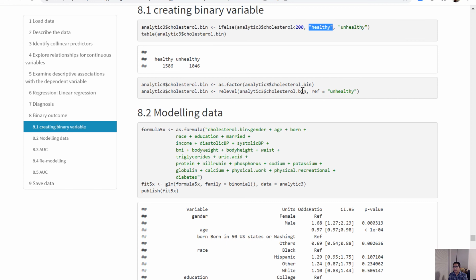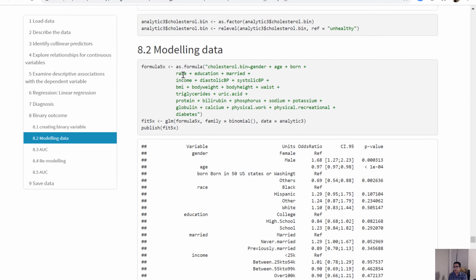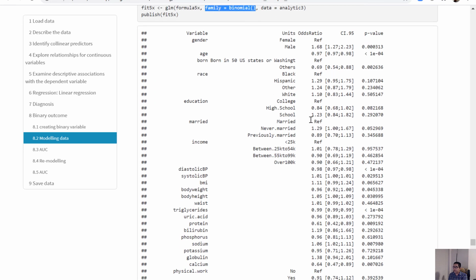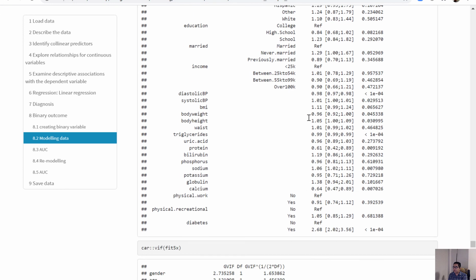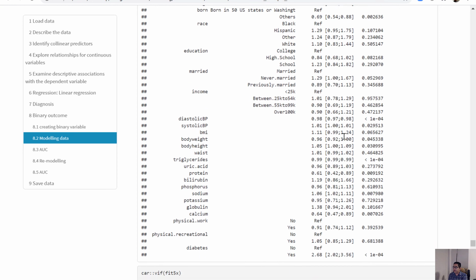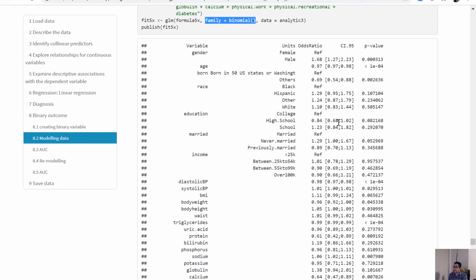So you can set your reference category using relabel, and then you can use the whole list of covariates, including the covariates that were problematic, right? And you can try to fit your logistic regression model when you say your family is binomial, and you can again inspect whether there is any odds ratio that is blowing up. I do not see any, and whether there is any confidence interval that is blowing up.